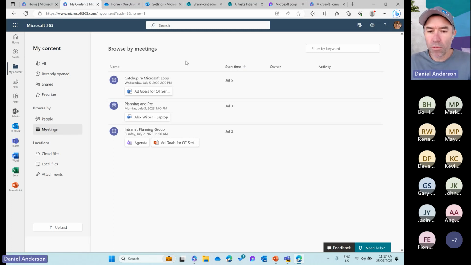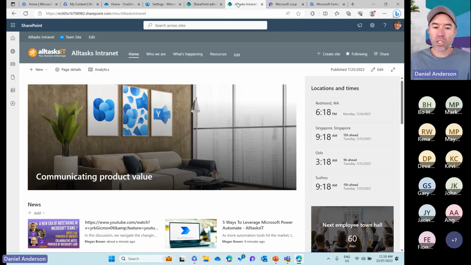All right, let's move on now to SharePoint. Your SharePoint isn't just one thing. It's made up of lots of different types of sites, right? So I'm going to jump into an example of a SharePoint site, and this is more of what we call a SharePoint communication site.